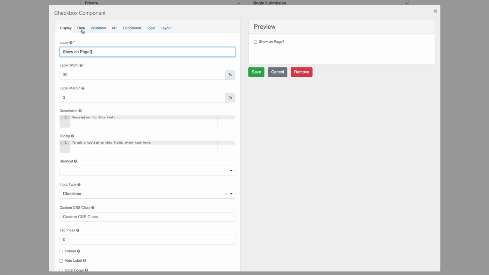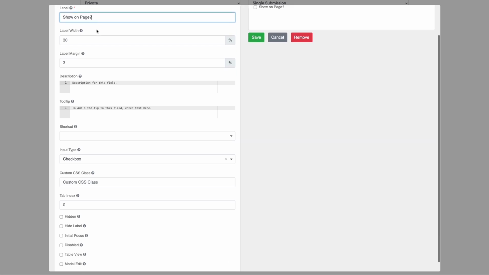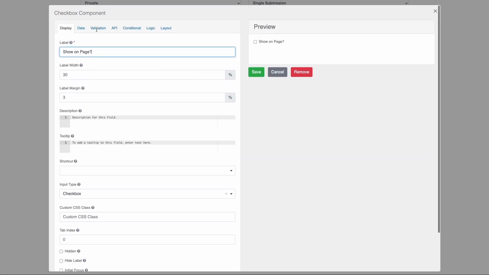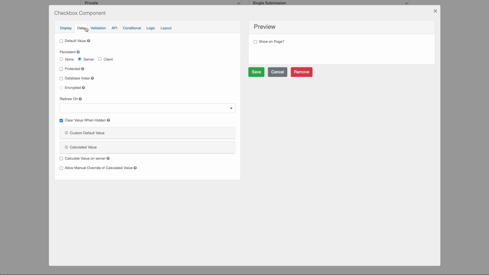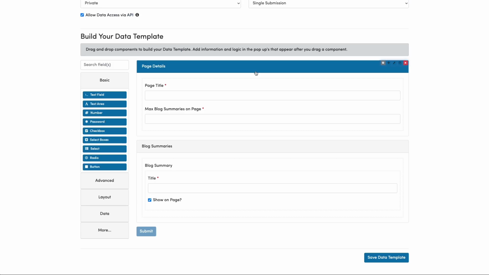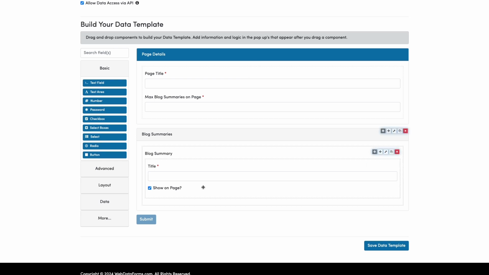By default I want it to be checked. So let's go here and say default value. Let's check that, and by default it will always be checked. And then let's save that. So now if we decide that we don't want to actually show this blog on the summaries page, we can just uncheck that button, and it won't show.